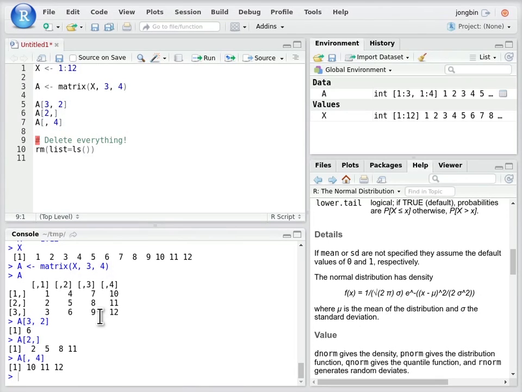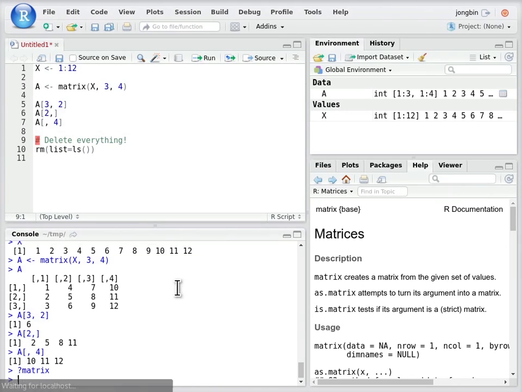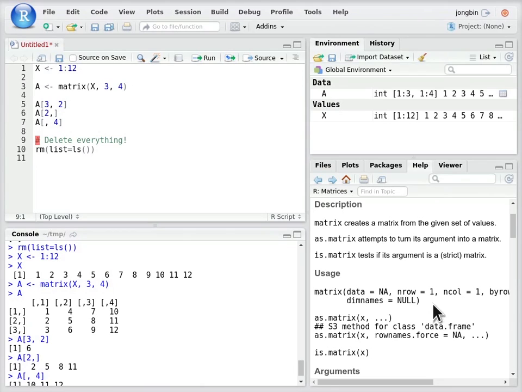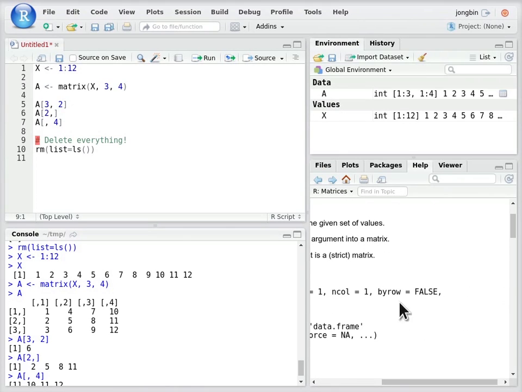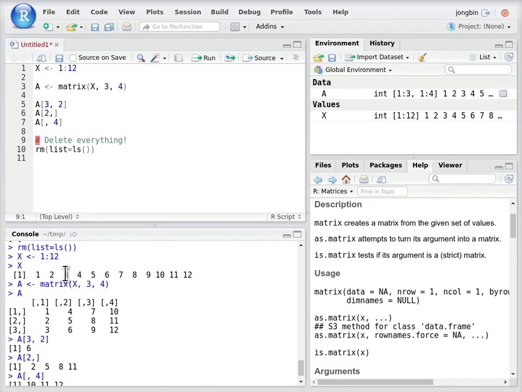That's basically how you would create a matrix. If you want to do more with creating matrices, you can always look up the docs. Here you can actually define whether you want to make it by row or not. And you can see the default is false, which is why it's created by columns.